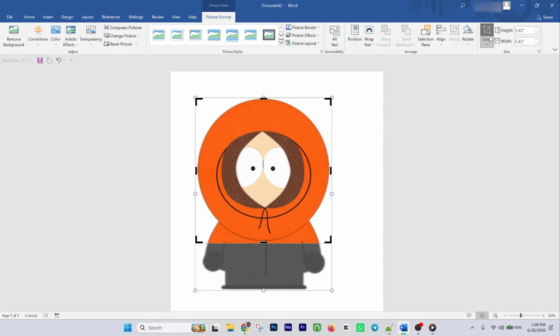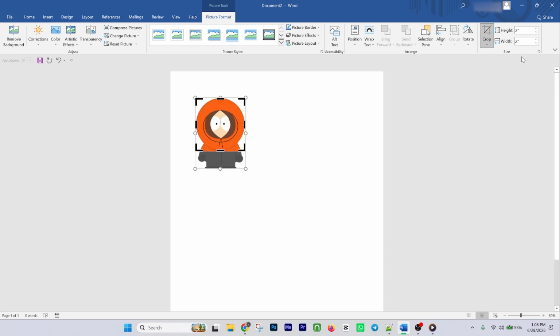Now that the picture is square, change the size exactly. Still under the picture formatting tools, find the height and width fields and set both of them to 2 inches. If your Word settings are using centimeters, enter 5.08 centimeters instead. Then press Enter. This will give you the exact 2x2 dimensions required.